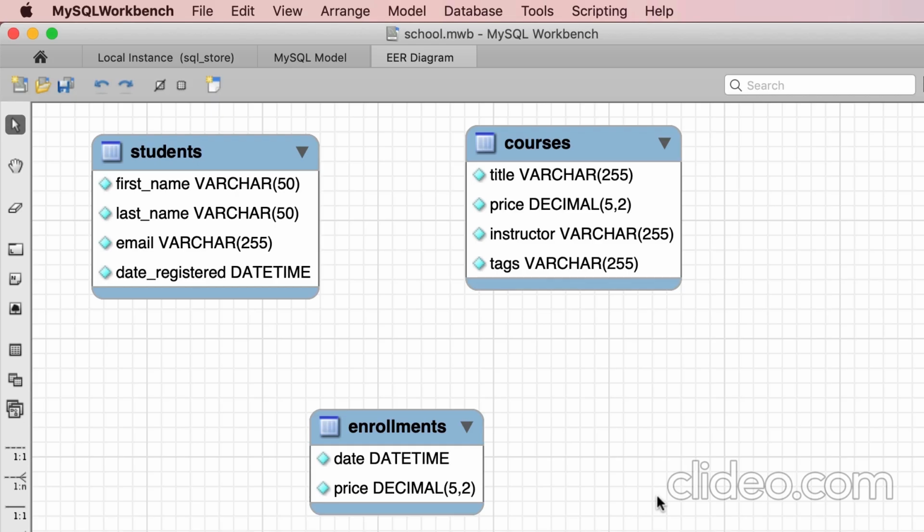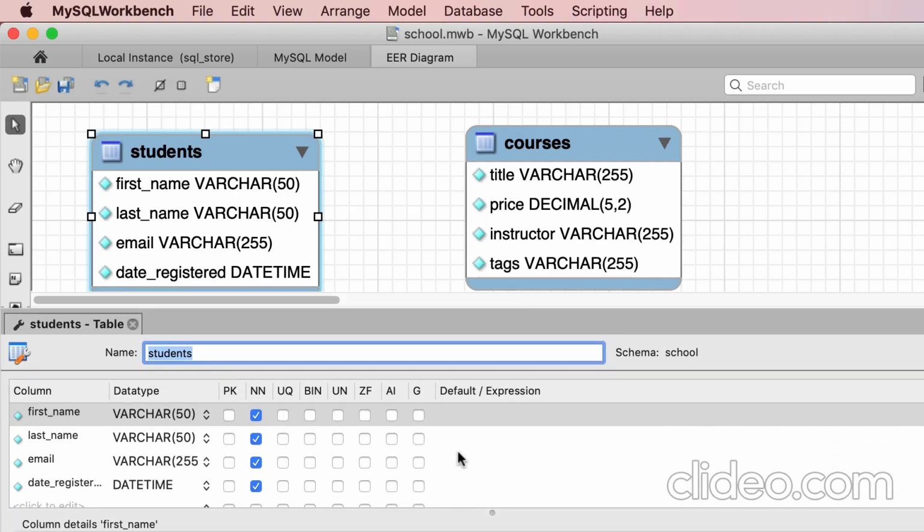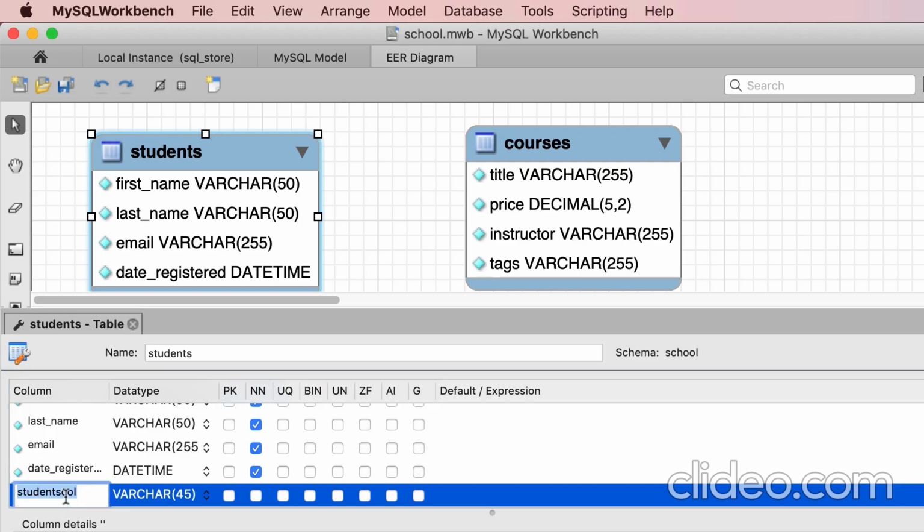Also, ideally, a primary key should not change. So its value should stay the same forever. So this email column is not a good candidate for a primary key because a student can change their email later on. So in situations like this, we introduce a new column, which we call an ID column, and we use that as the primary key. So double click the table. Here I'm going to add a new column, student_id.